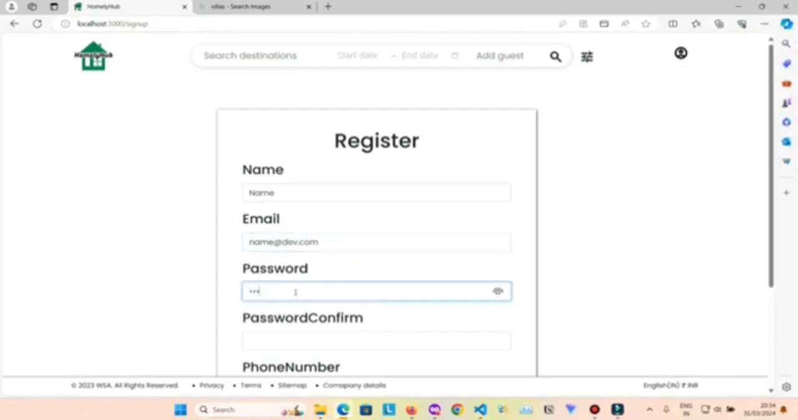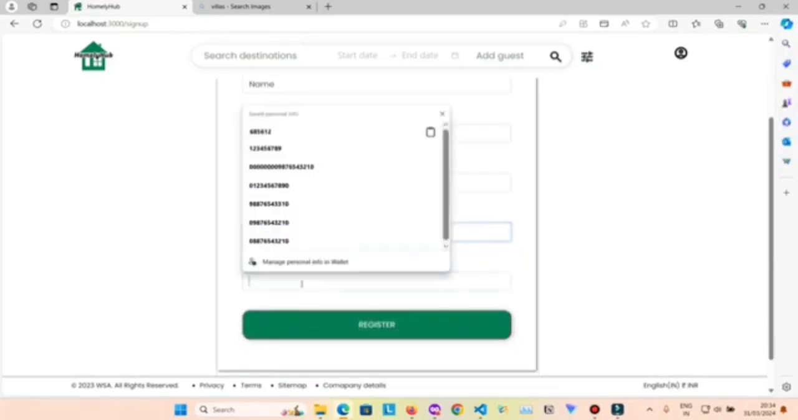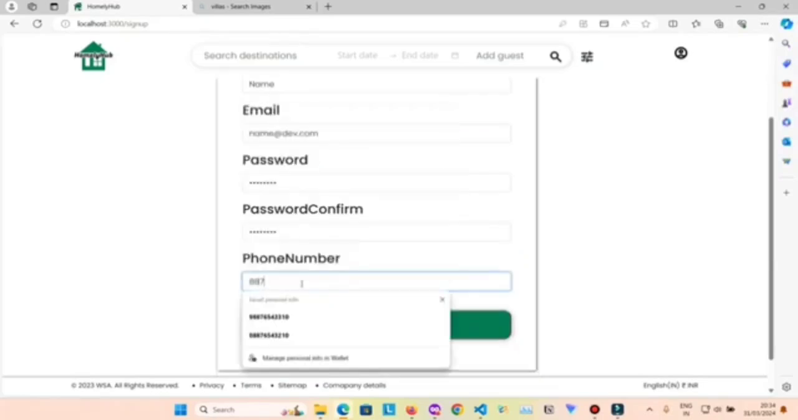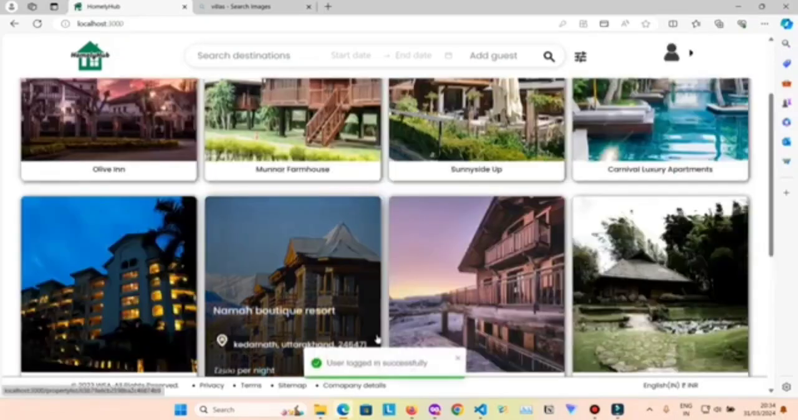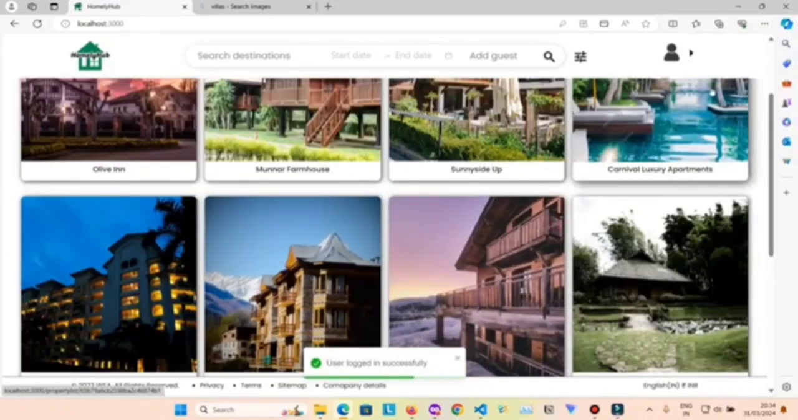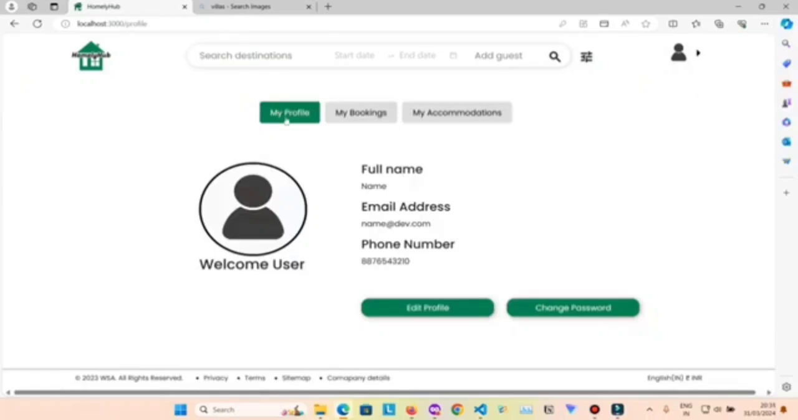Password, let us give something. Phone number, let us give anything. So I have given a phone number right over here. Let us click on register now. So as we can see, user logged in successfully, which means we have successfully created our account, and using this we can go to our account.